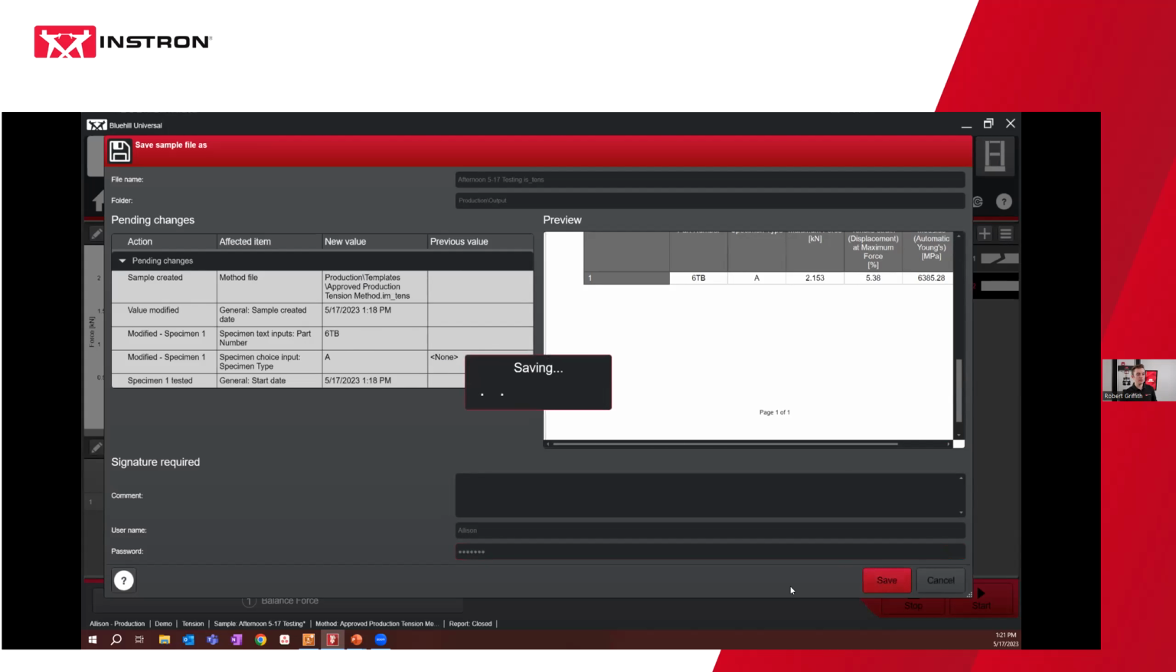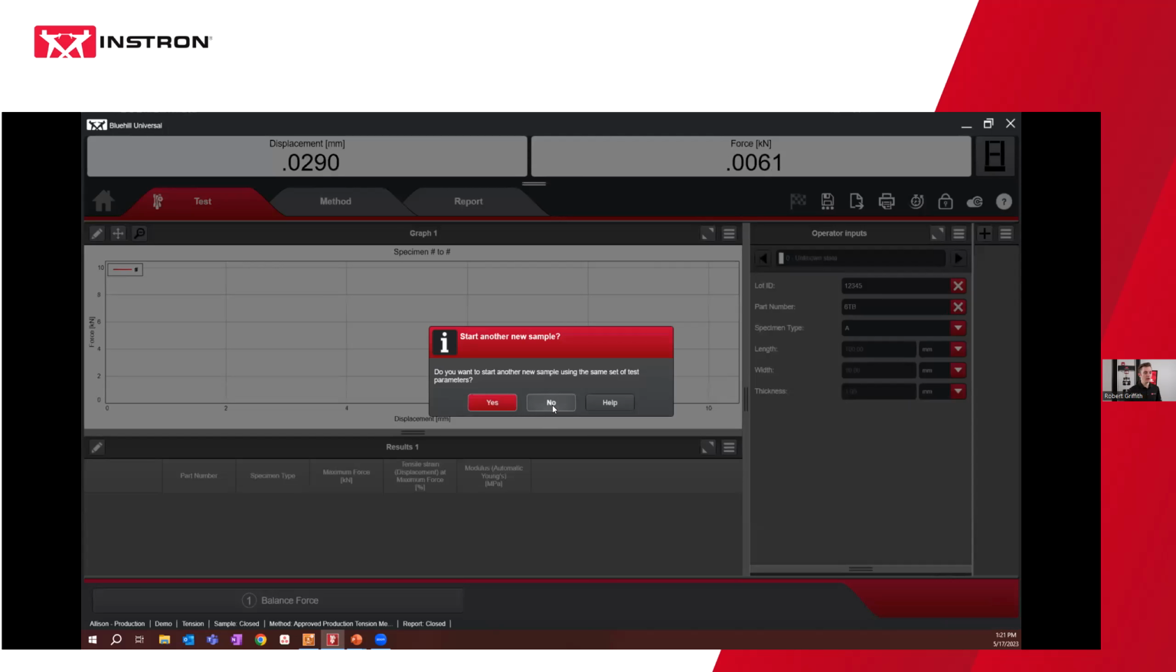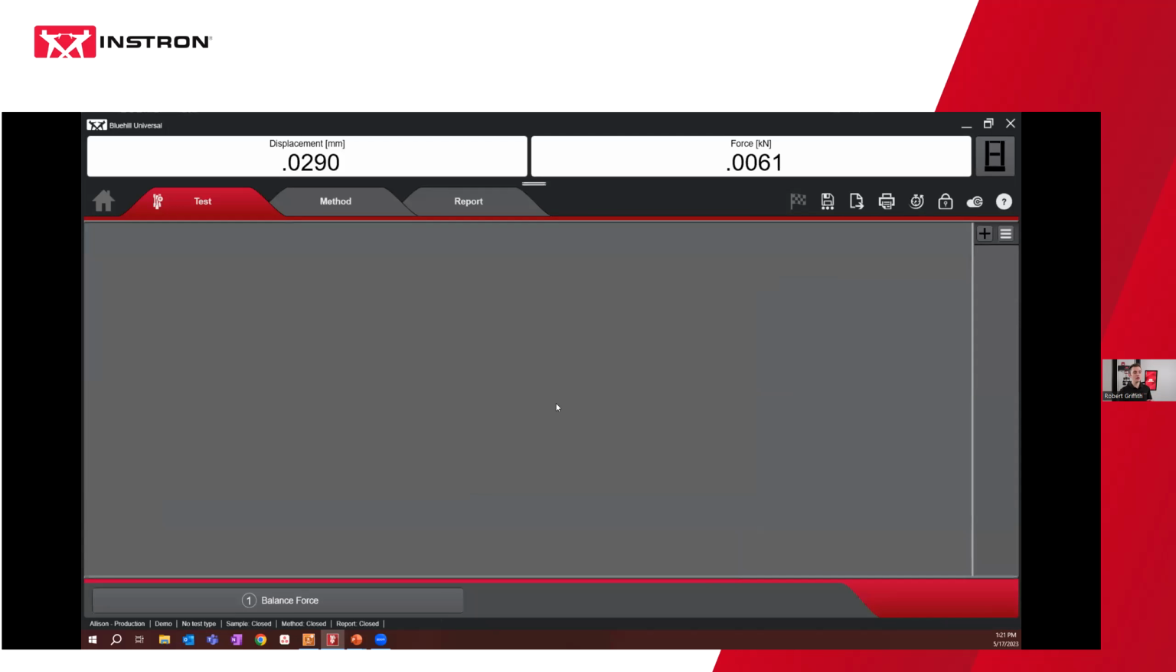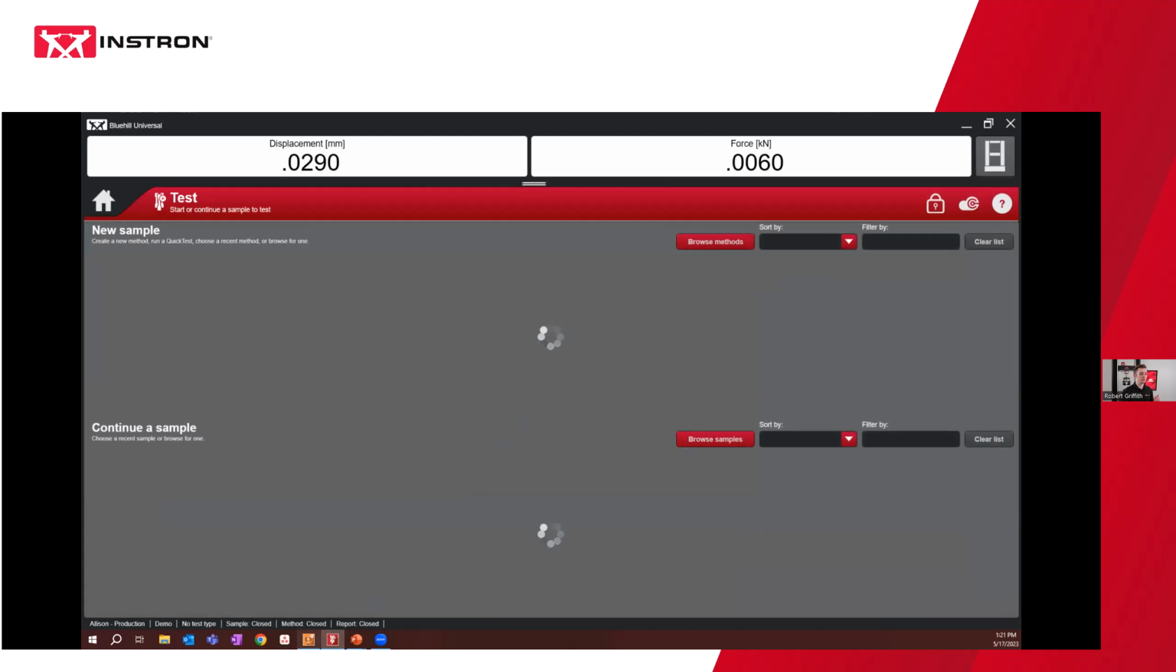So Allison's going to click save after putting in her password. And what it's going to do is it's going to create all those files on the Bluehill Central server.